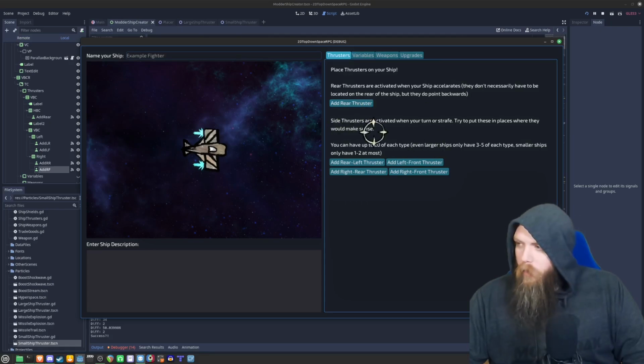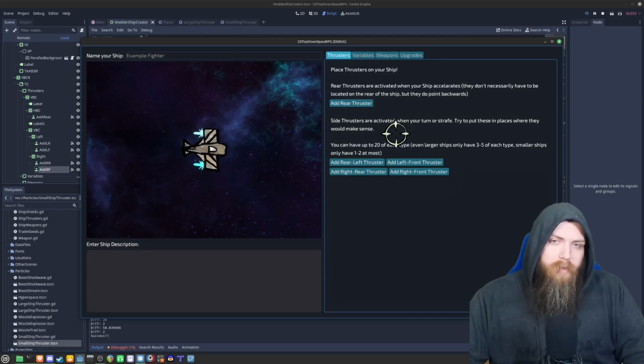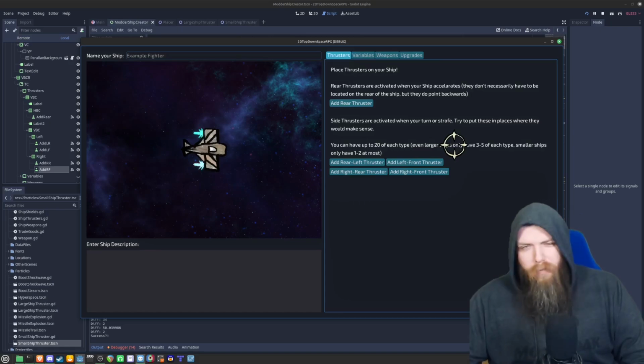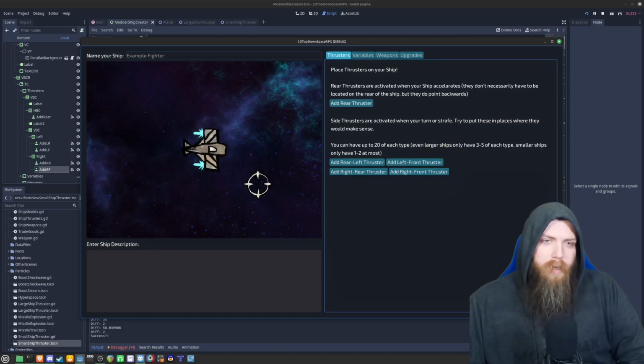And then I have a little note here about how I intend side thrusters to be used. Side thrusters are activated when you turn or strafe. Try to put these in places where they would make sense. You could have up to 20 of each type. Even larger ships only have 3 to 5 of each type. Smaller ships usually have 1 to 2 at most. So you can see here I've already got 2 on the fighter.